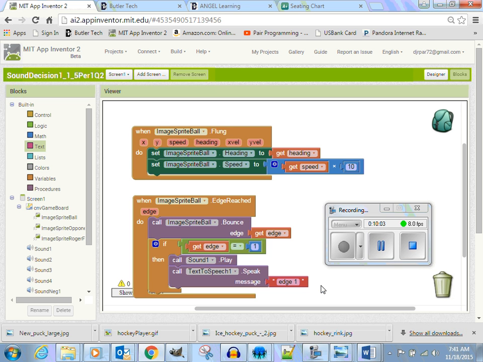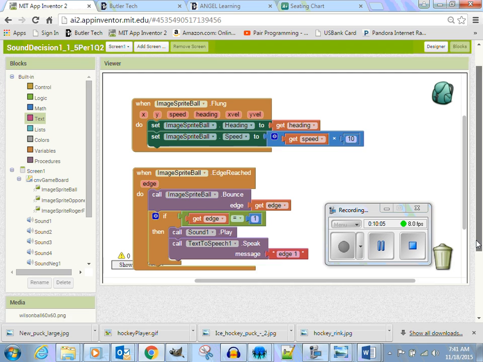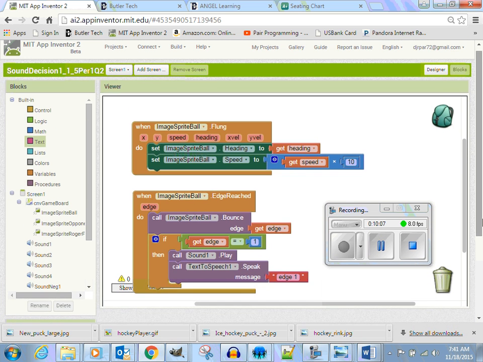Are you with me on that? So now what I'm going to do is go ahead and modify this if block with a bunch of else ifs.